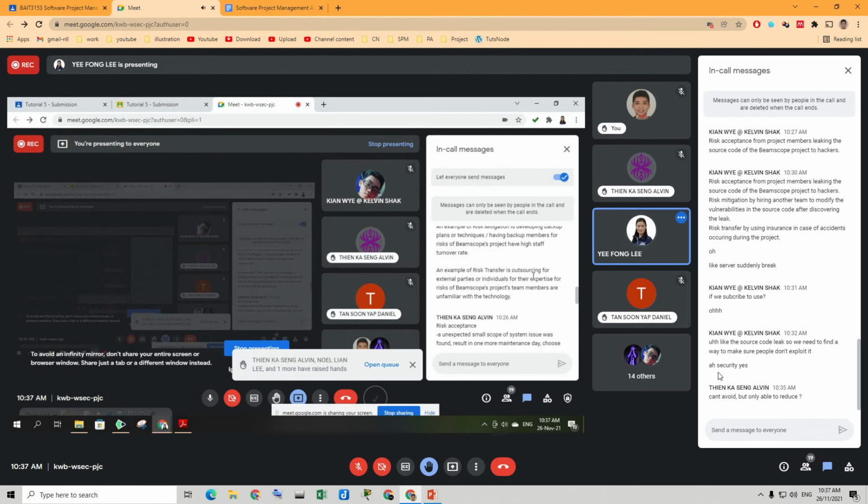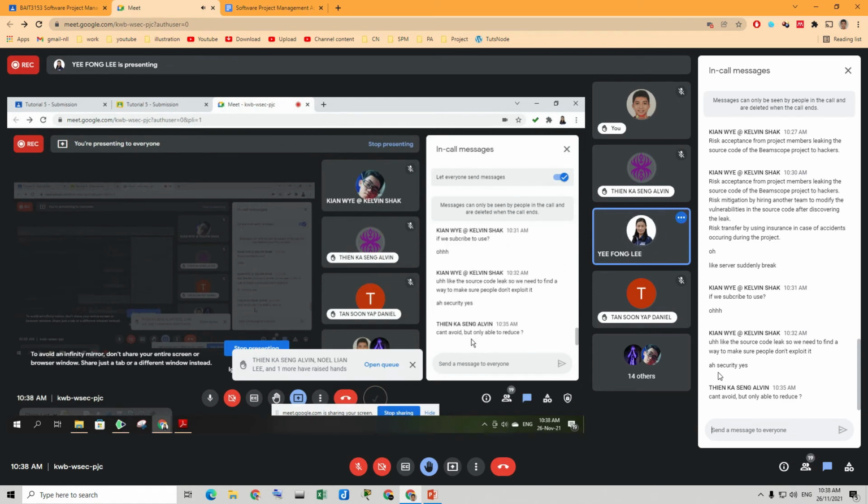Transfer. They find some other experts to solve the risk. To mitigate, they have a backup. Straightforward, just a simple one. No need to think too much. Can't avoid, but only able to reduce. Yes, mitigation also reduces the impact. You have some backup plan. If your data is lost, you still have some backup.